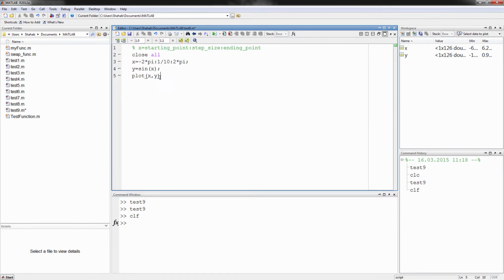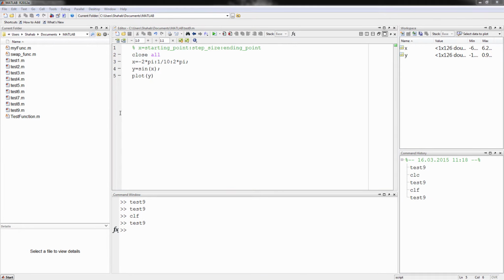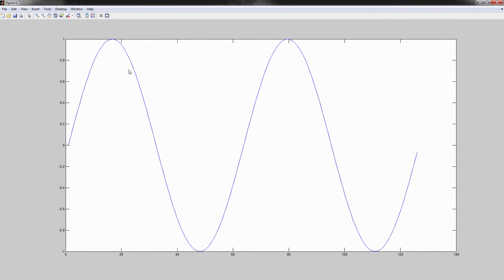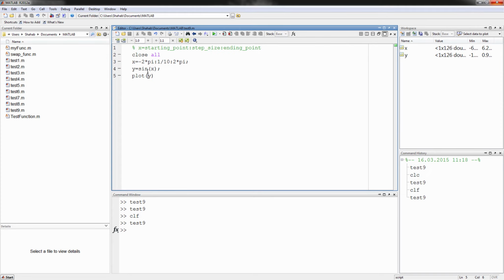Now if I don't use x and I only say plot y, you will see what happens. It starts from 0 and it goes till the last point, which as you may remember, we have 126 points. So each point is 1 unit, although we had from -2 pi till 2 pi. So in order to see between -2 pi and 2 pi, we have to specify our x-axis.